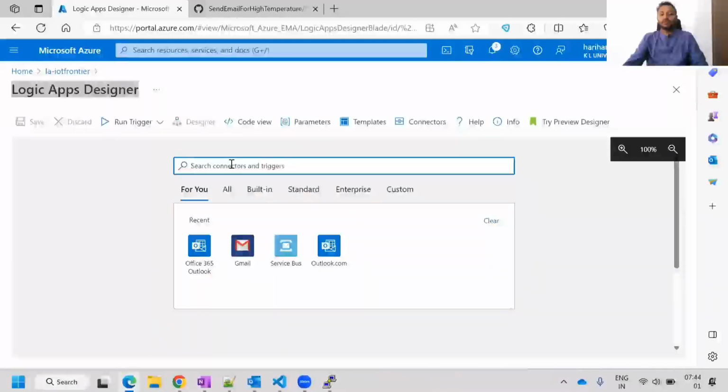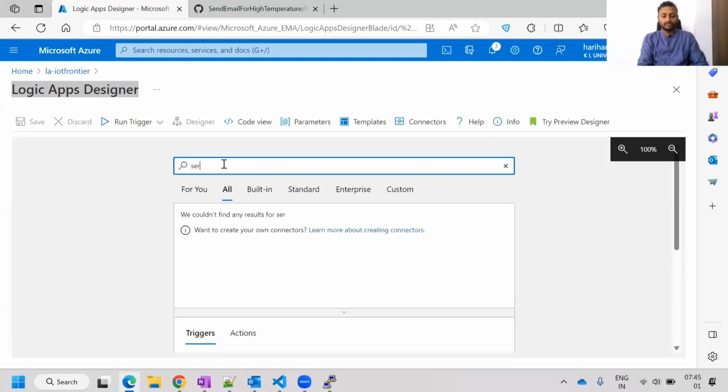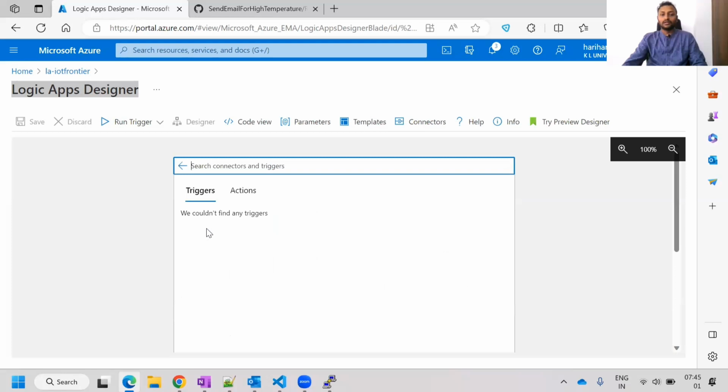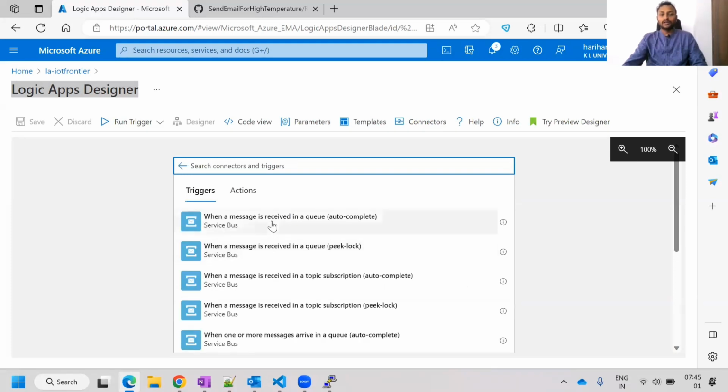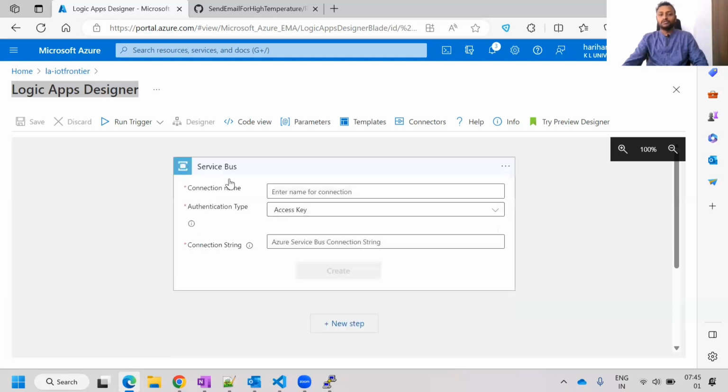Here we'll first have to get the connector for service bus, because we have to connect with service bus and get the trigger as whenever any message comes, and then perform an action of email. So I'll just search for service bus. I'll be able to see the service bus service as a connector available here, and I'll select that. In that we'll have so many triggers. One of the triggers is whenever a message is received in a topic or queue. Because we are not using a topic, we are using a queue, we can see this autocomplete. So whenever a message is received in a queue, I can perform some action. So I'll use this trigger.